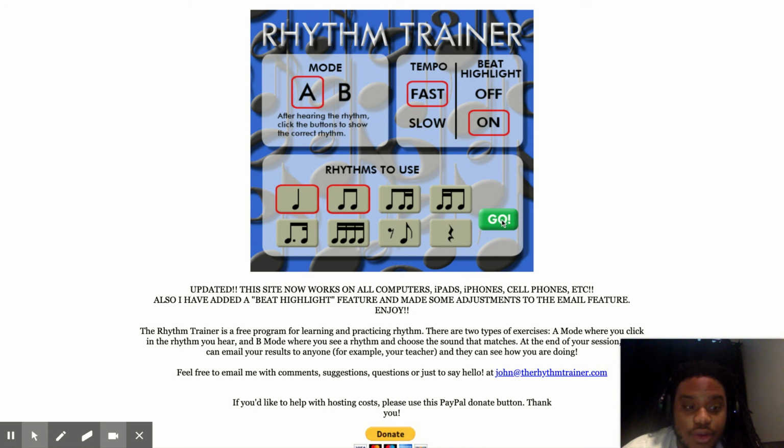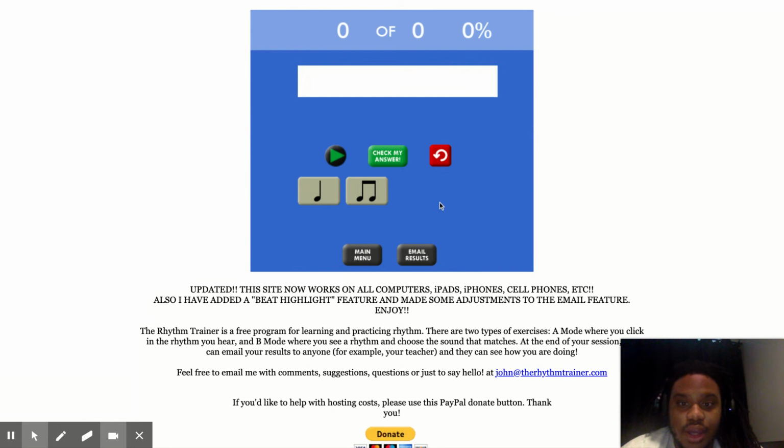I'm going to leave it on fast for now because I just want to show you how to set up the game. Once you have made sure that mode A is selected, that you have the tempo that you want, that you turn the beat highlight on, and you have your quarter note and your eighth notes highlighted, you're going to click go. And in order to play the game, you need to click this green button right here to hear what the rhythm is.